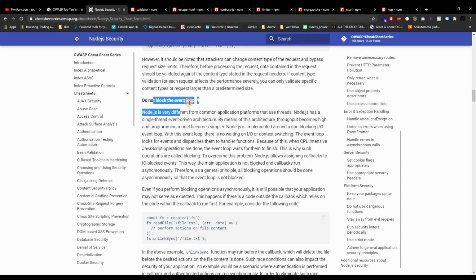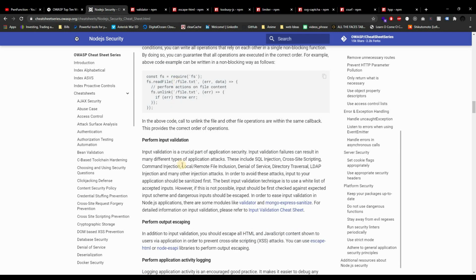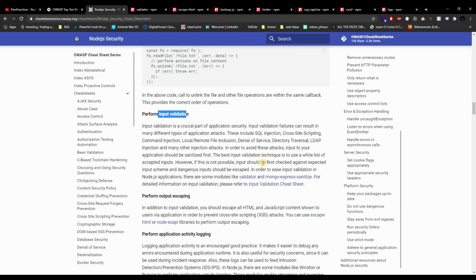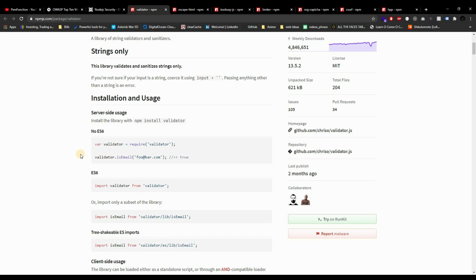Going on, do not block the event loop. This is common sense, guys. We're using Node.js. It's single threaded. Do not block it. I can't get any clearer than that. Perform input validation. This is pretty much common sense as well. They do give you npm modules recommendations, and the one that we know of is Validator. We've used this before. It's a great one, so use it on your emails, your phone numbers, whatever you want. Just use it. It's very, very good.